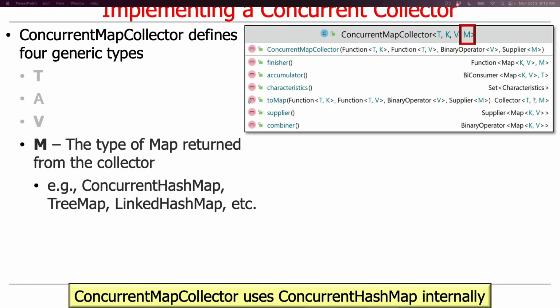Internally, the implementation of the concurrent map collector uses ConcurrentHashMap, because that's super optimized for concurrent access. So it makes sense to make that the mutable result container for this particular implementation. The clever thing we're going to do is use the ConcurrentHashMap internally to speed up the way in which the elements are added. And then we're going to have this final type M, which will be the actual type returned from the collector. As I mentioned before, there are already collectors that are ConcurrentHashMap collectors and skip list collectors, but we want to be able to do ones that are sorted. So TreeMap would be a good example of that.